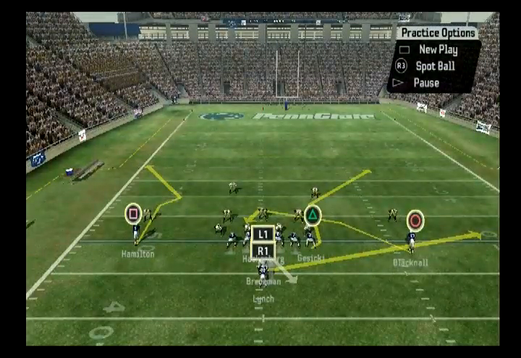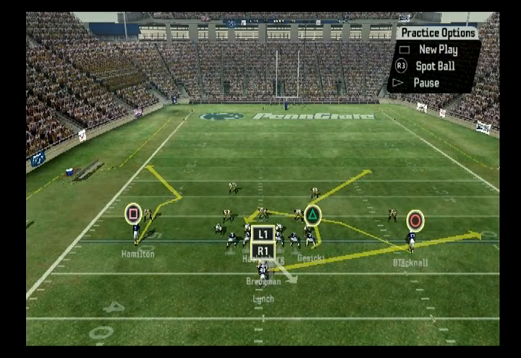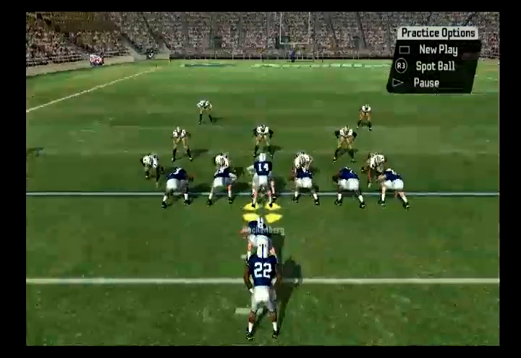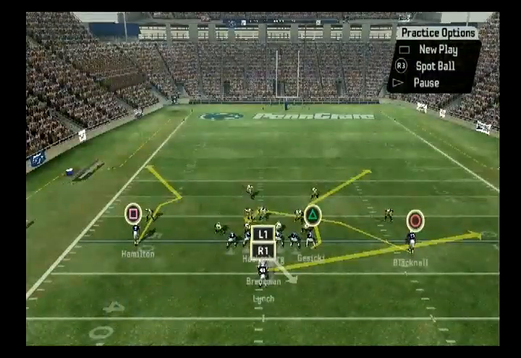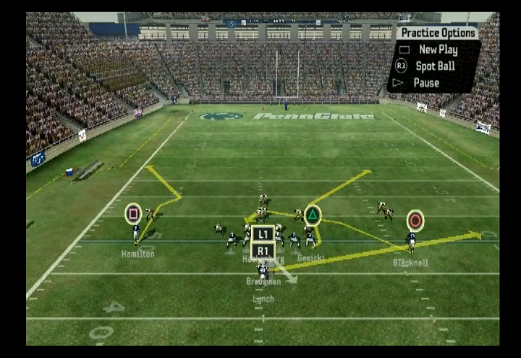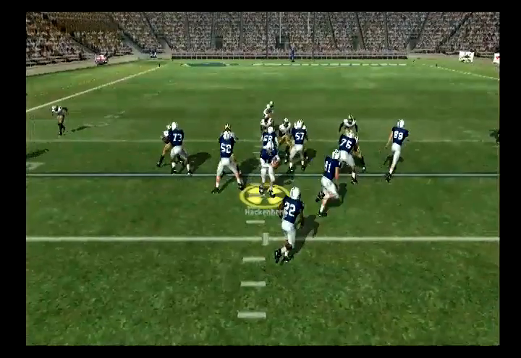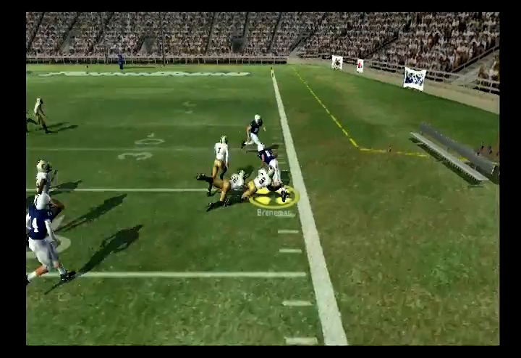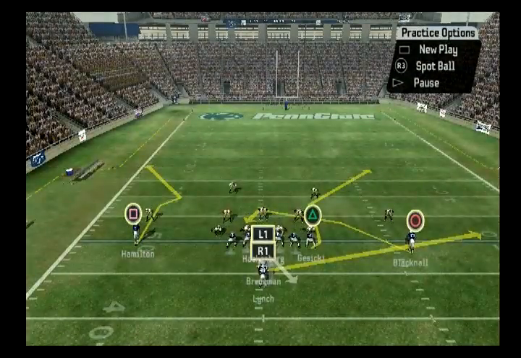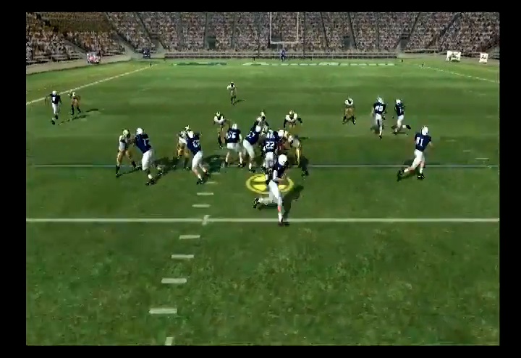Okay, they're in zone. What I read here is, if it's cover two, you could dump it off to your tight end. There will be a window there for him as soon as he makes his cut. If they're in cover three, dump it off to your fullback. I just got pressure there. Okay, they're in man. It's definitely cover zero, so we can go to either one. I can just dump it off to my fullback. They're in man. Cover one, just dump it off to your fullback.